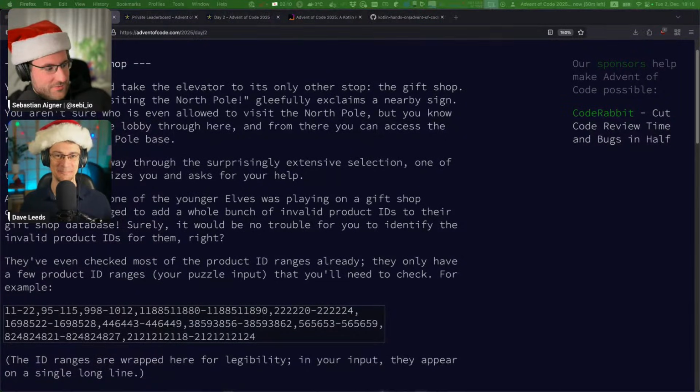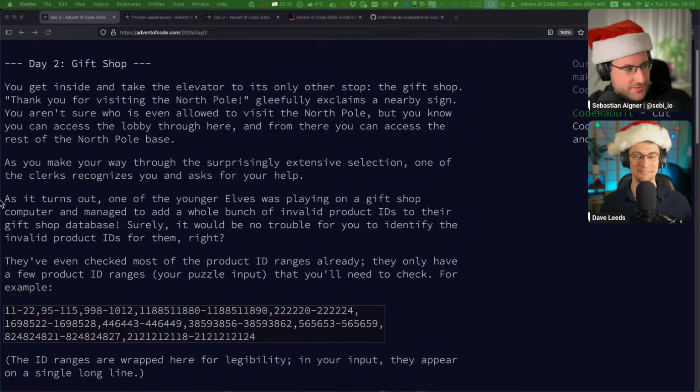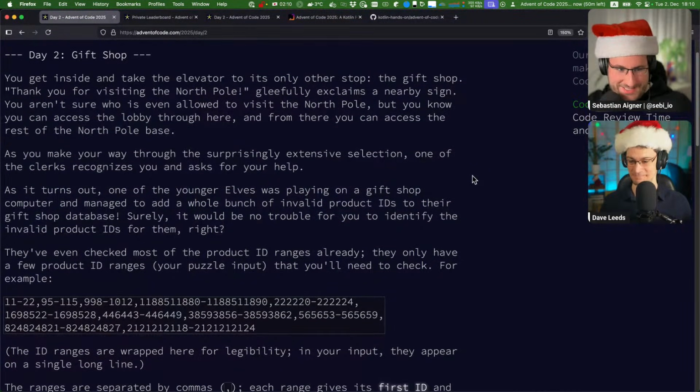Okay, I will move us into a corner where we don't cover the text, and we will get started with day 2, gift shop. You get inside and take the elevator to its only other stop, the gift shop. "Thank you for visiting the North Pole," gleefully exclaims a nearby sign. You aren't sure who is even allowed to visit the North Pole, but you know you can access the lobby through here. And from there, you can access the rest of the North Pole base.